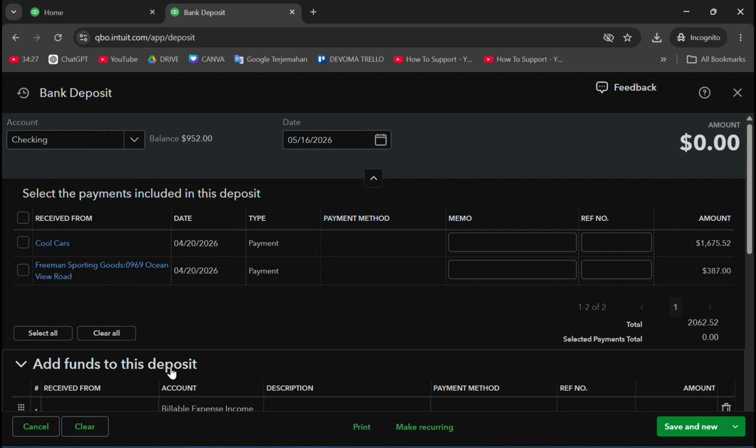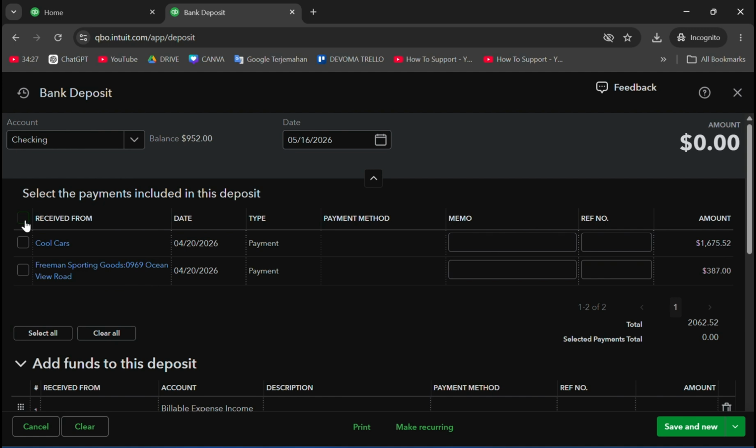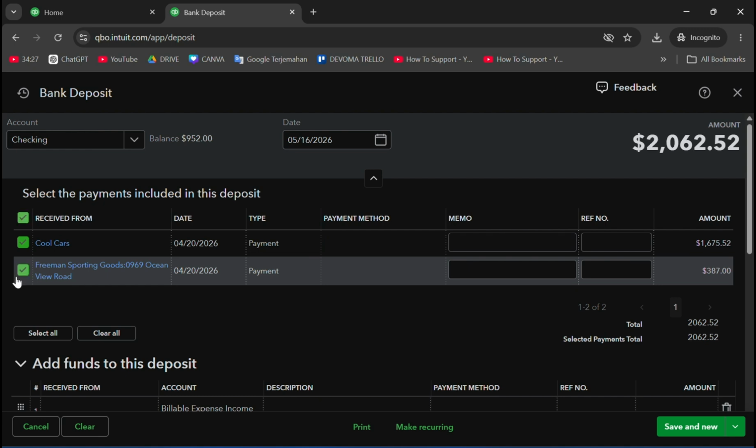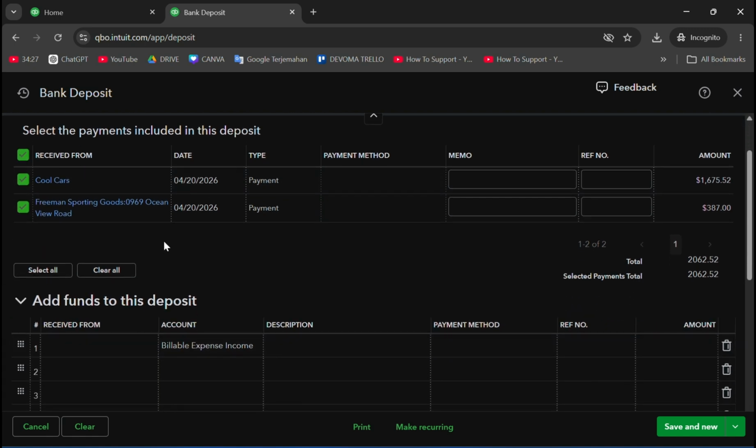This next section is the most important part of the page. Select the payments included in this deposit. If you properly received payments against your invoices earlier in the week, they will be sitting right here waiting for you. Let's say you went to the bank and deposited the checks from Cool Cars and Freeman Sporting Goods together. Just check the boxes next to both of those payments. If you are depositing everything on the list, you can just hit that Select All button at the bottom. QuickBooks will group them into a single deposit that matches your real-life bank receipt.